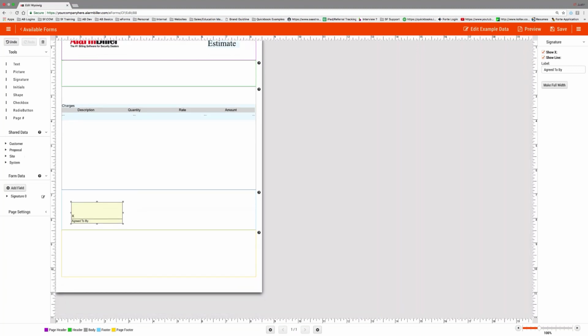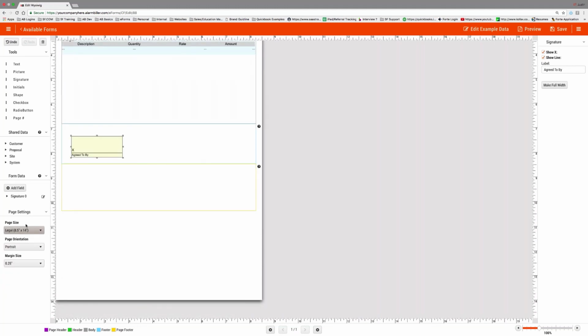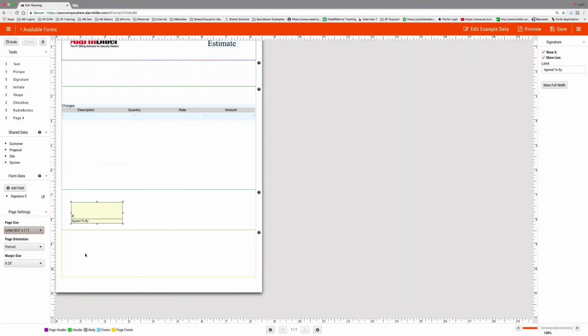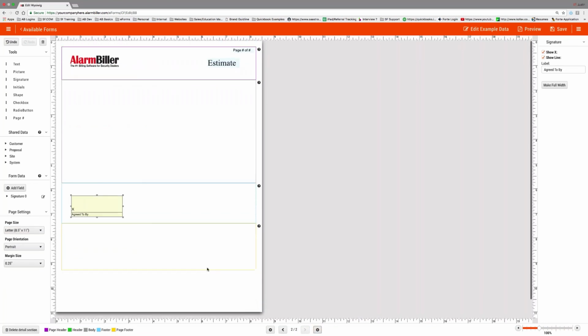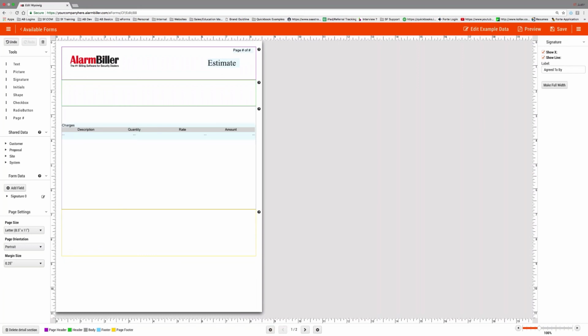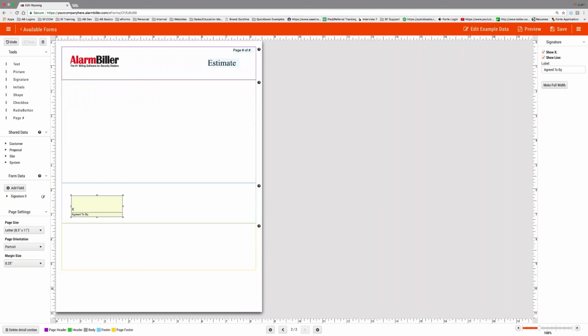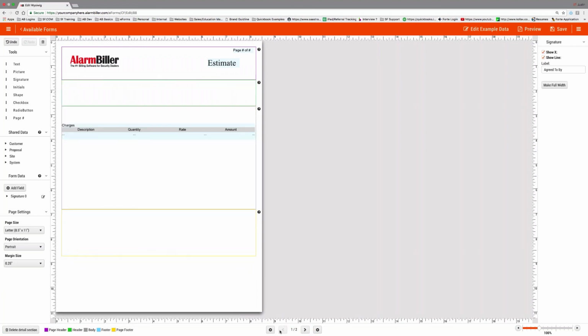Now on the bottom here, there is one extra section, the page settings. You can change the page size. If I want to have a legal, I can make it larger. Letter, I can make it smaller. And I can also add pages. So now I have page 2. Since this is going to be at the bottom of each page and this shows up on every page, you can actually add multiple pages in here. And then to delete the section, you can just click delete section.